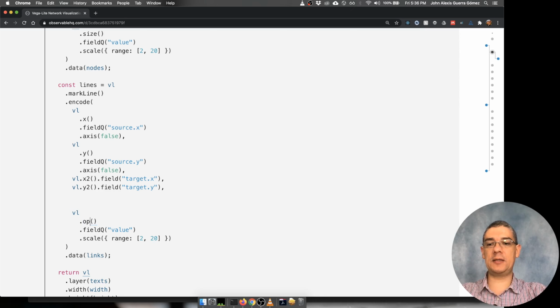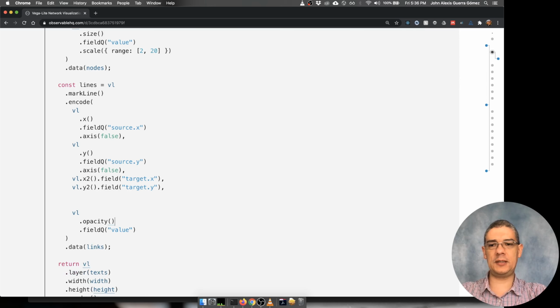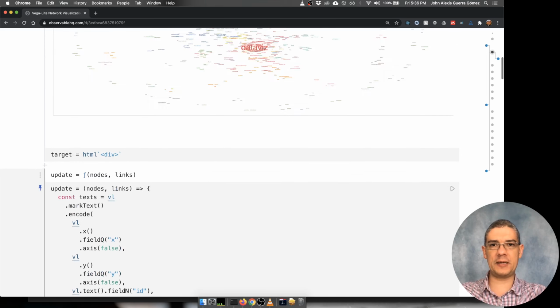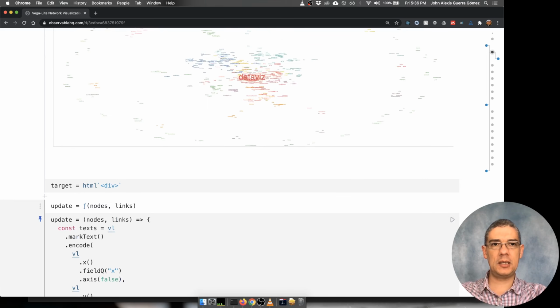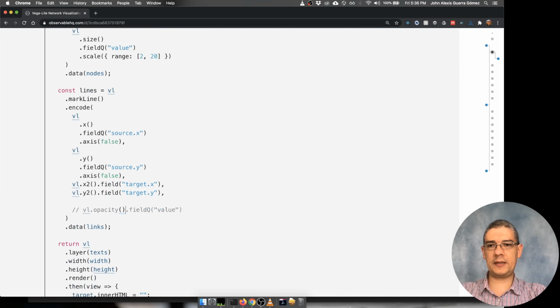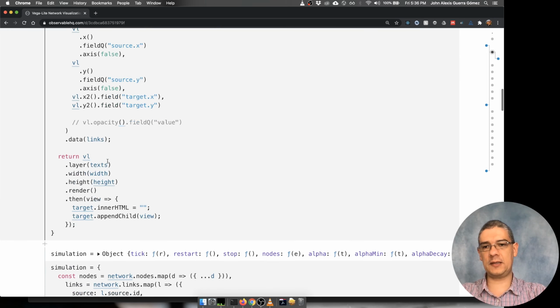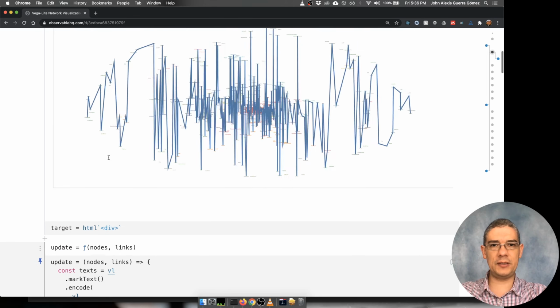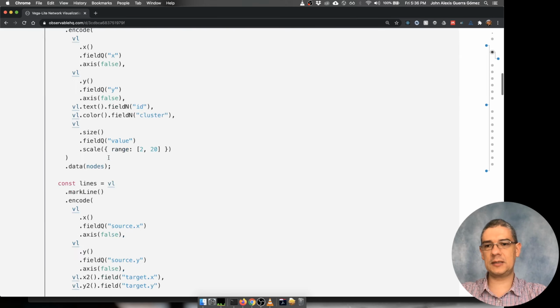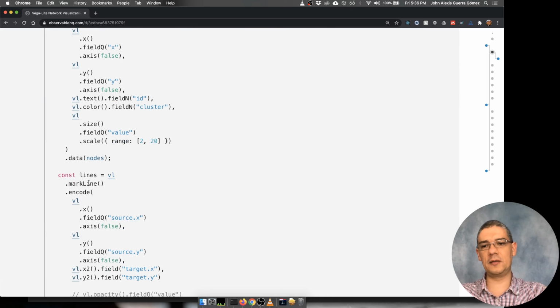But what we want is the opacity. So let's see what we do if we pass it like this. So I want to see that the links have different opacity depending on the value. Then of course it doesn't show anything. Oh yes, one of the things is that I have to include it in the layer. And then doing that, now we have this element. So it created a whole line on the whole thing.